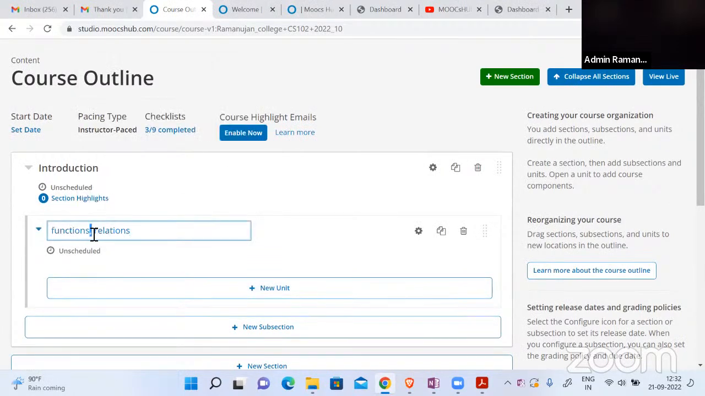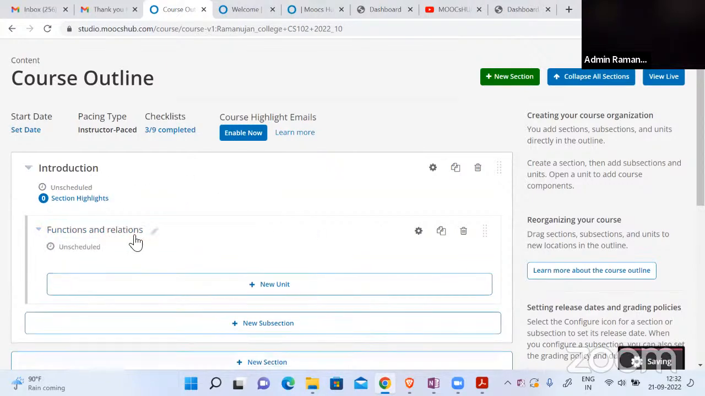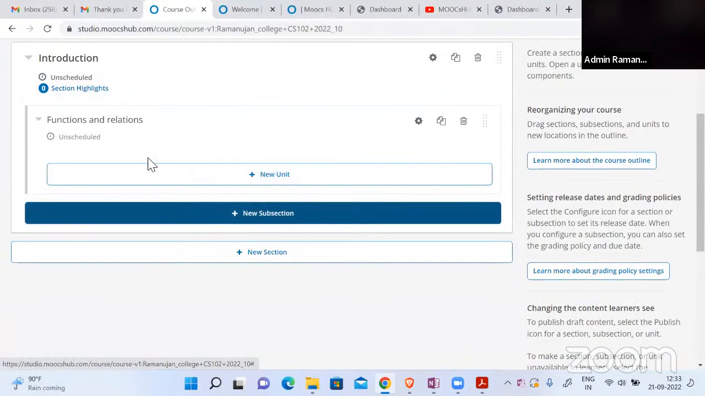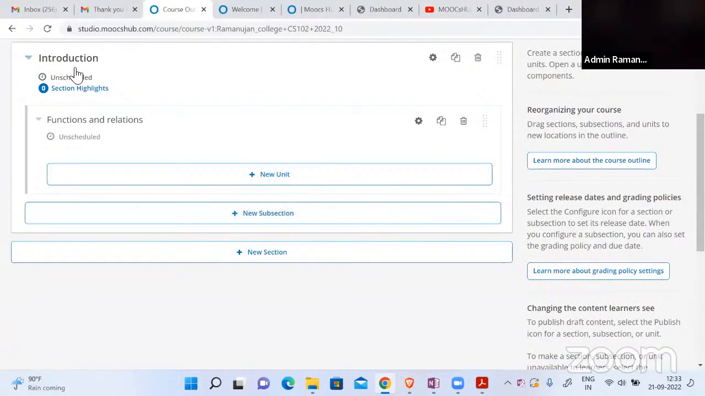Functions and relations. Okay, so I have this section number 1, and this is a subsection. And now to add content, I will have to click on this one. You can have different subsections in this section also.